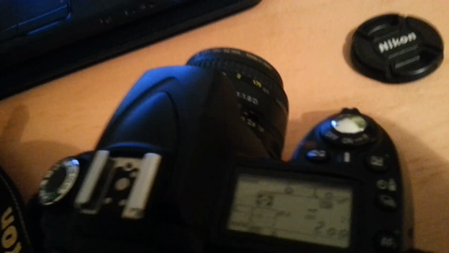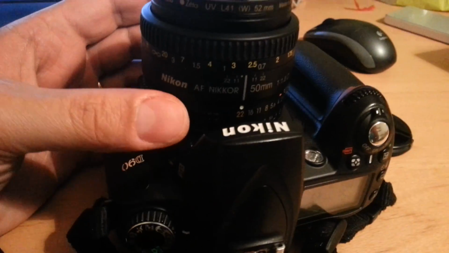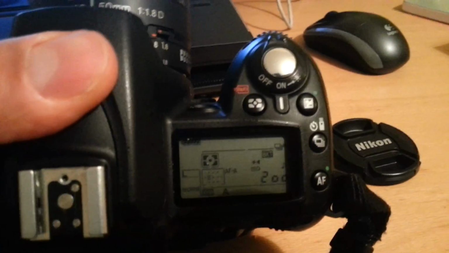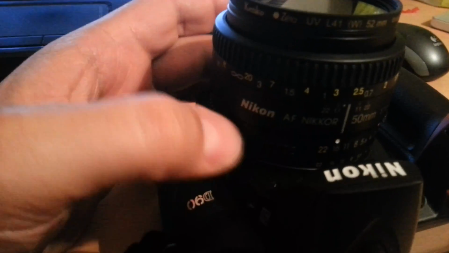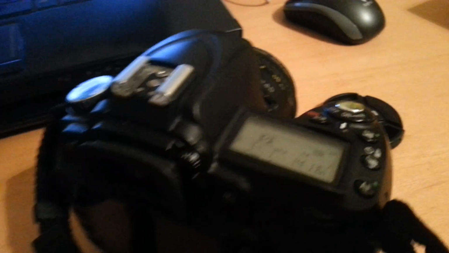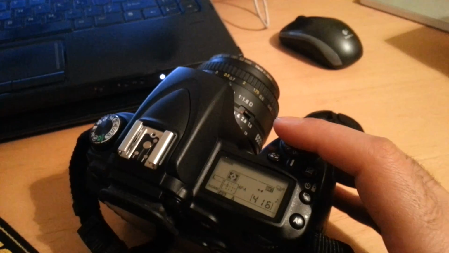But if you just turn the aperture ring back to its position, anything apart from 22, let's go down to 16 instead of 22, you see the FE error coming up. But if you turn it to 22, it's fixed and you can successfully use it again.